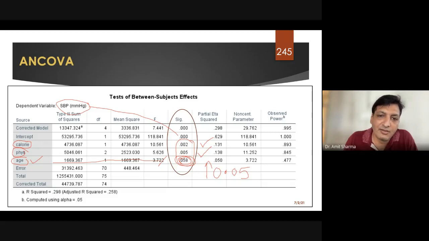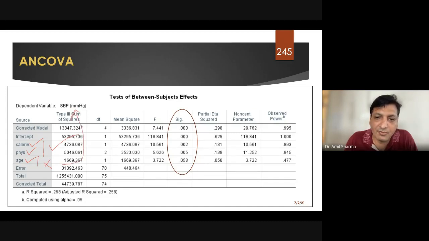But here we have proven that out of three independent variables, calorie intake, physical activity and age, two are going to affect, but one is not going to affect the systolic blood pressure because of this reading, because it's more than 0.05. Actually now it's your decision.